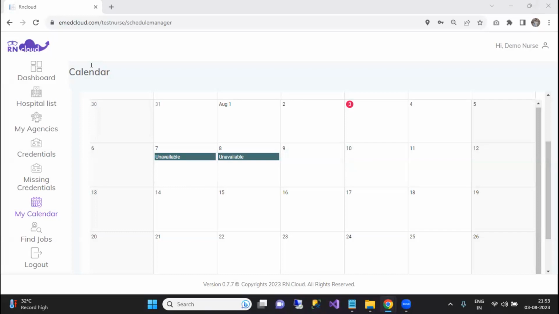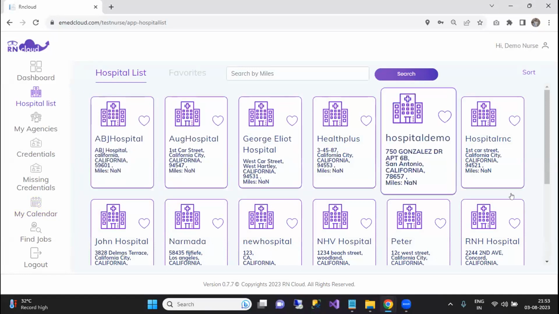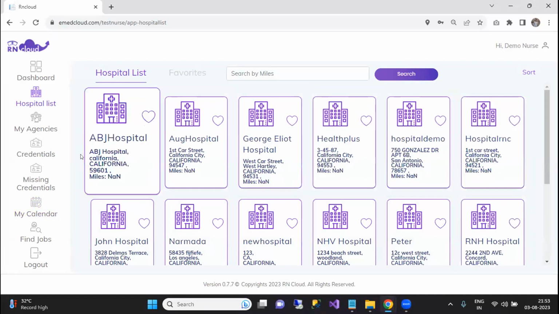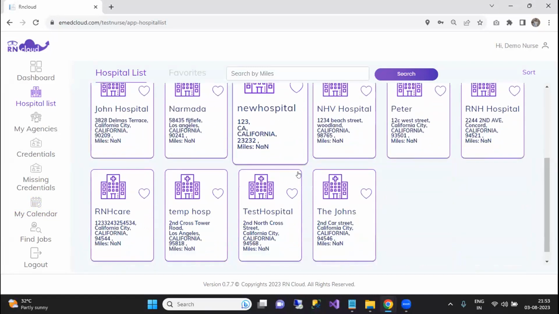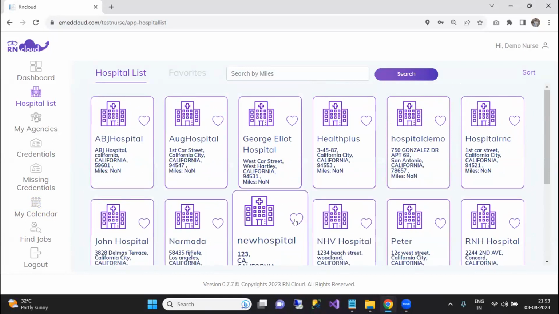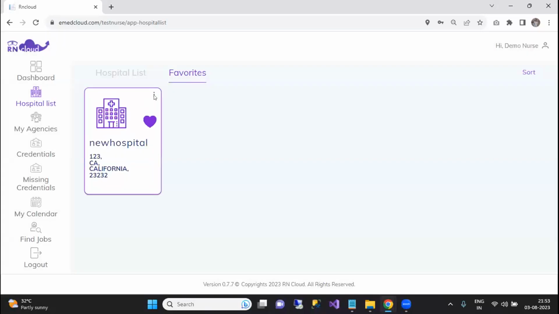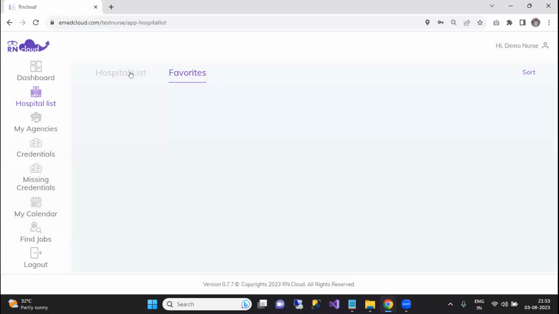And the hospital list, show them the hospital list with how they make themselves available for any hospital they want to work. Yes, doctor. Actually, these are the hospitals we have in our portal, and you can mark some of the hospitals as favorite. You click on the heart and it becomes your hospital where you want to work.